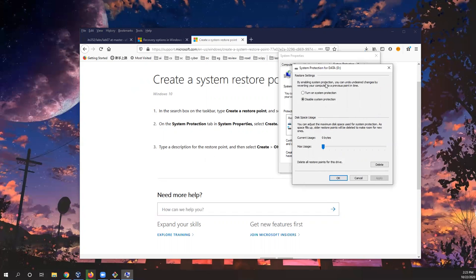By enabling system protection, you can undo undesired changes by reverting your computer to a previous point in time. So I'm going to turn on system protection. Now, disk space usage. You can adjust the maximum disk space used for system protection. As space fills up, older restore points will be deleted to make room for new ones. So it's just like those backup rotation schemes. Similar to that, right? So you can allocate some space for that.